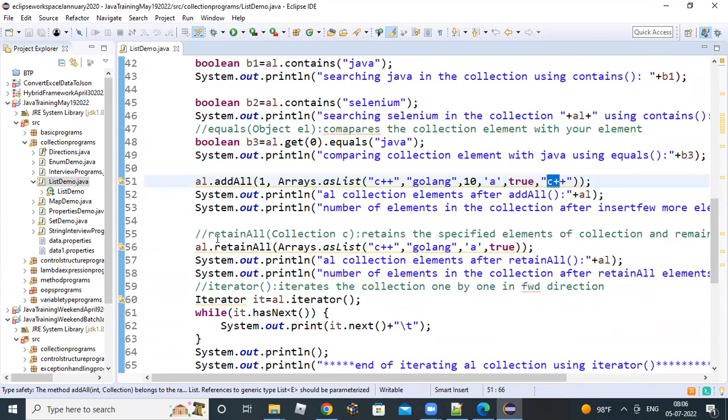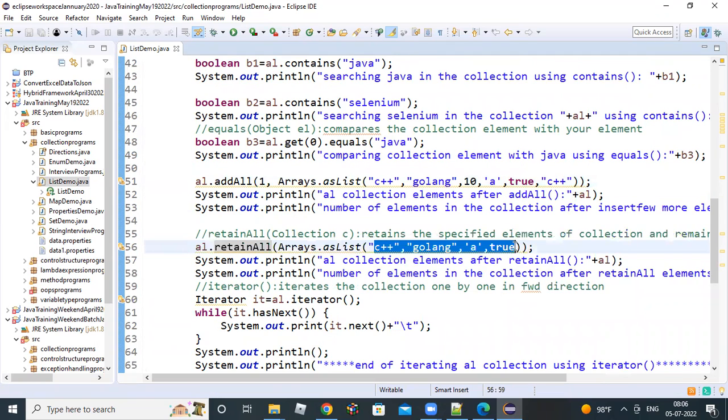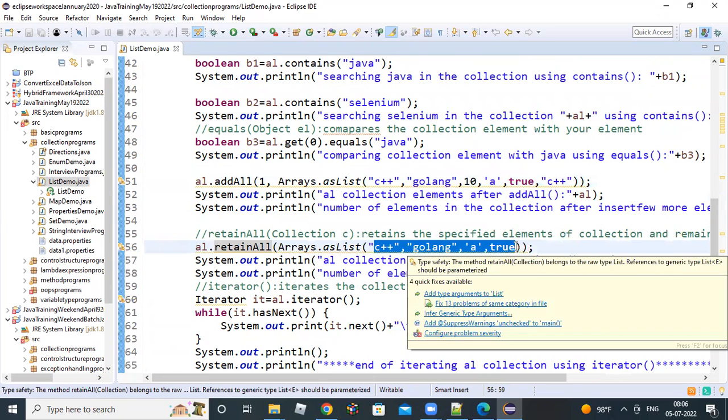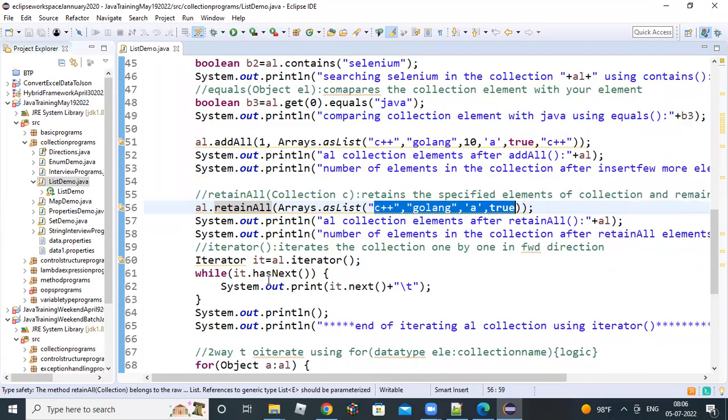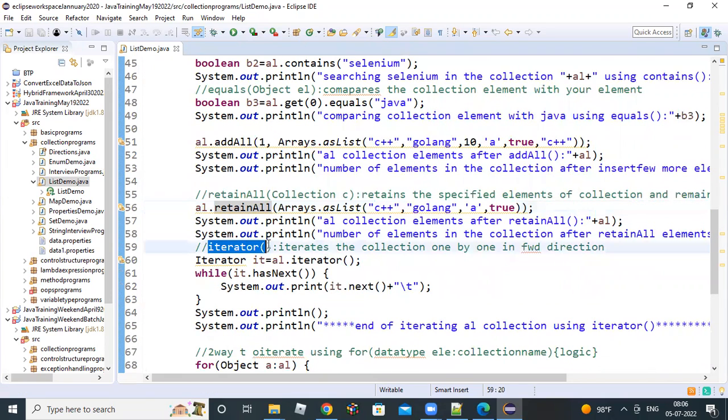And then retainAll. What will it do? Only the specified ones will be retained. Remaining all will be deleted. That's retainAll. Then iterator: you can iterate all the elements from the first element to the last element in the forward direction only.